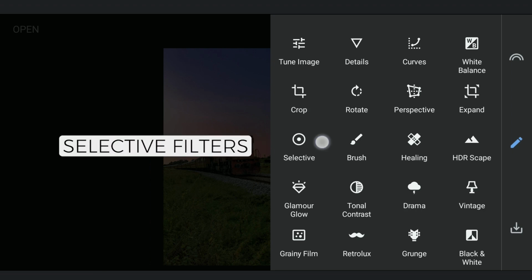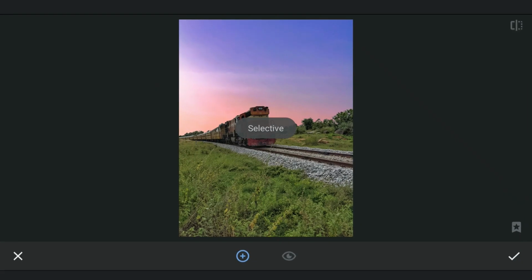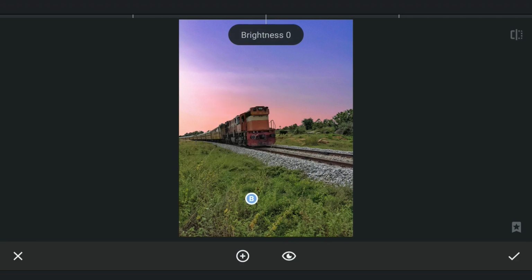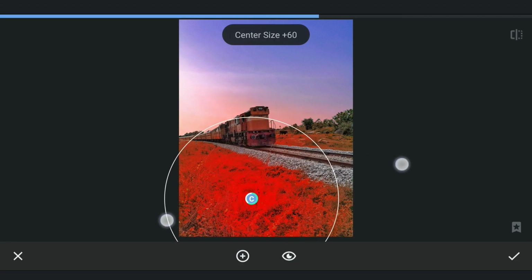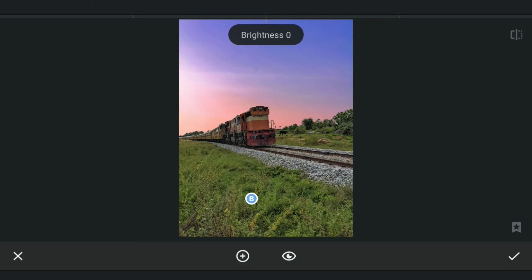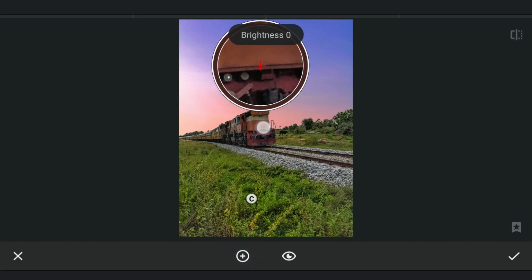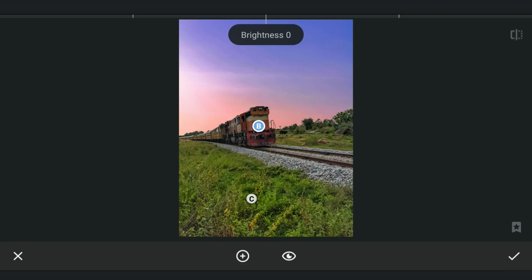Now I'm gonna add a couple of selective filters. First one on the greens. Adding some contrast. Also on the train engine. Adding contrast, also add some saturation which makes it pop.